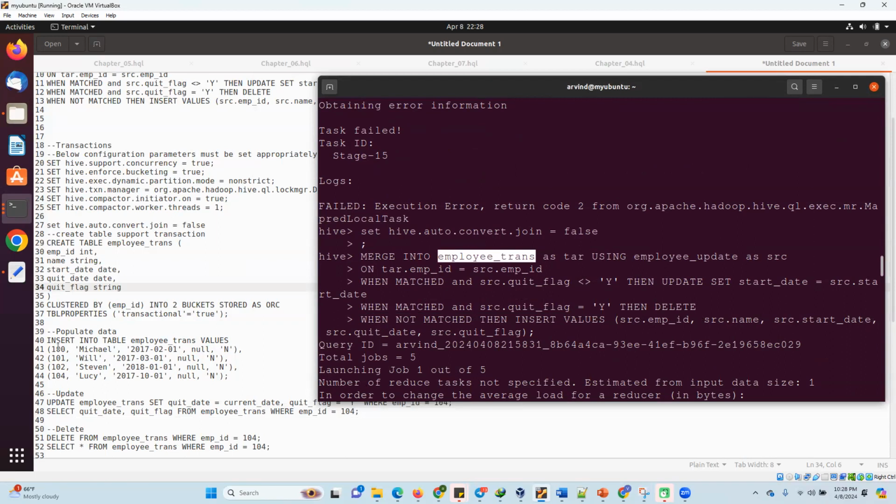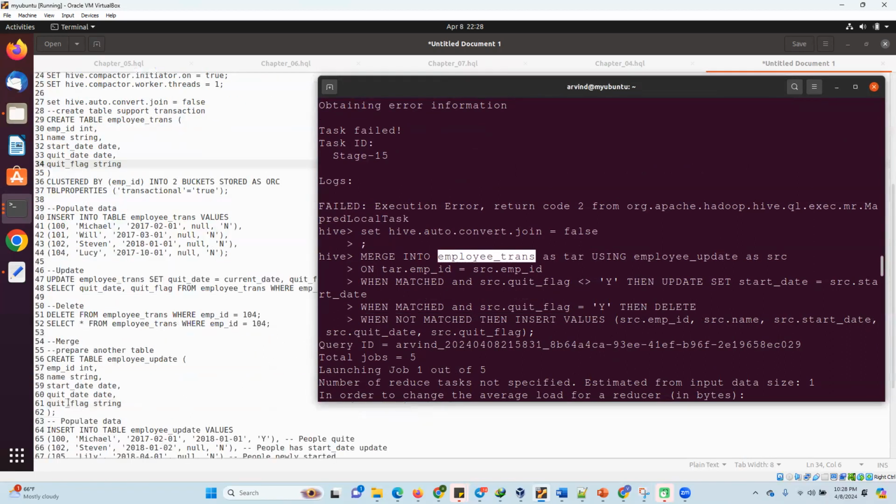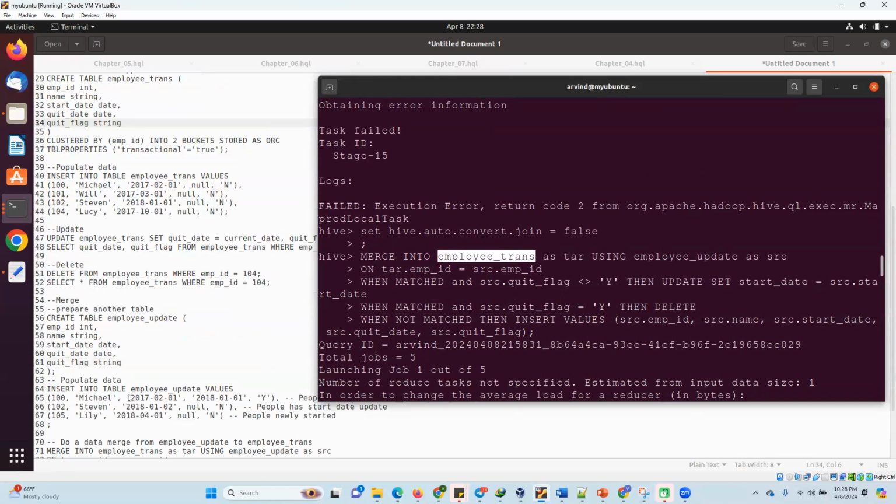There is a condition: when I say matched, it means my ID is matching. My existing IDs are 100, 101, 102. If you see my new table, the source data, these IDs are matching. So 100 is matching, 102 is matching, 105 is not matching. When it is not matched, the type of statement is an insert statement. When it is matched, two cases are there: either it could be a delete or it could be an update.